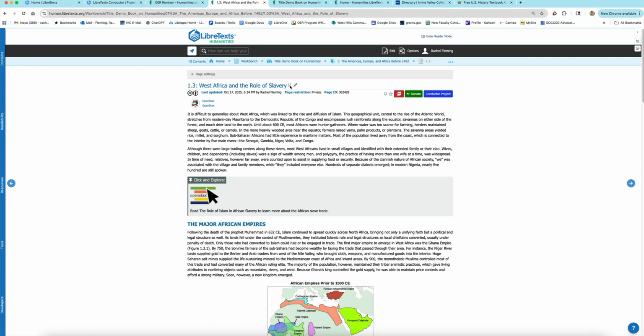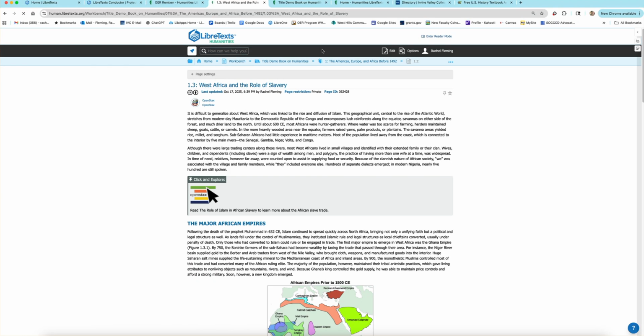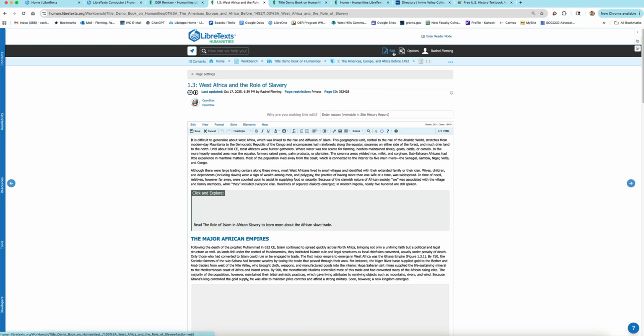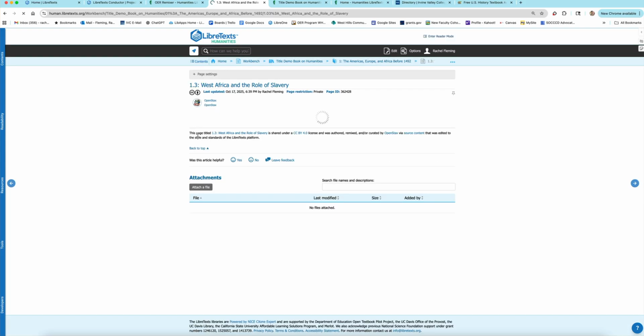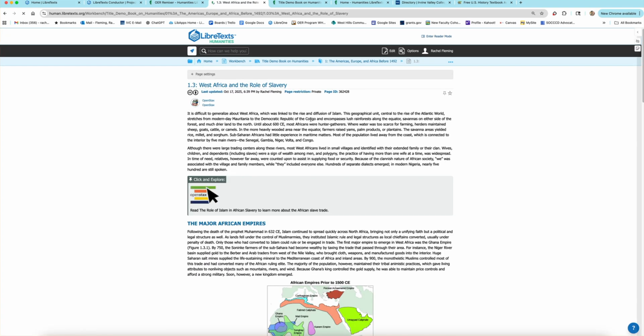Every time, every page, you're just going to have to hit the fork button, hit OK, and hit OK again. And then in the dark gray panel up here at the top, you will hit Edit, and you will have access to edit the content. Make sure you hit Save in the light blue panel. All right, so that is how we edit content.